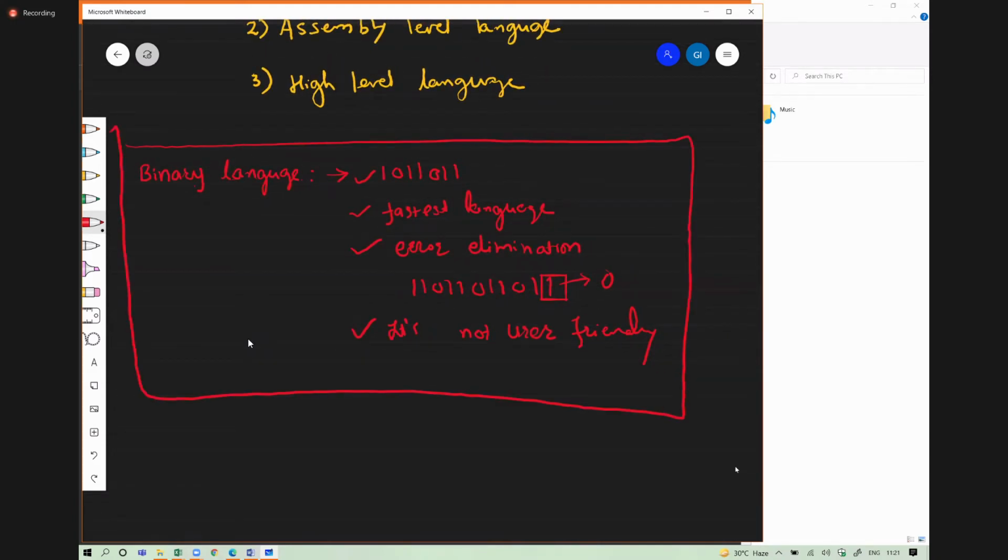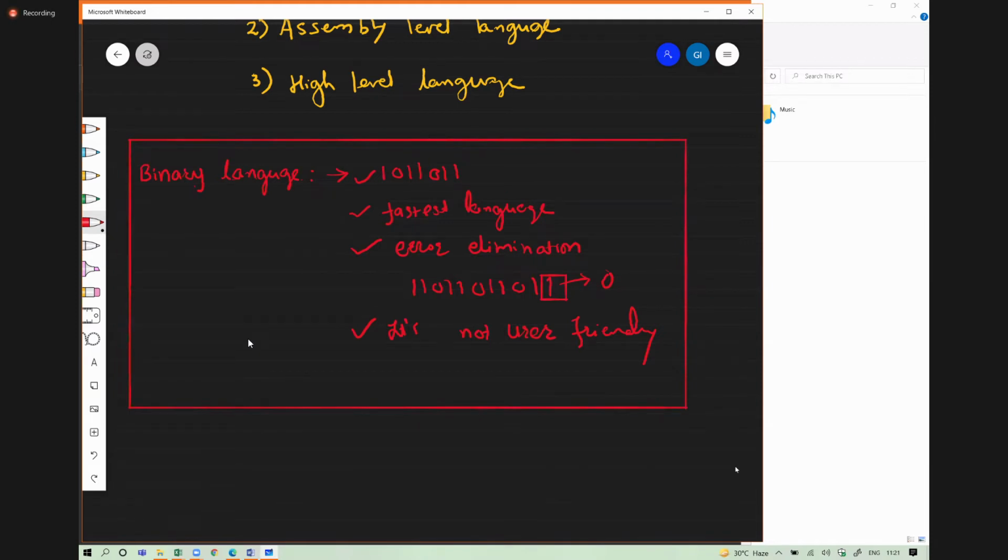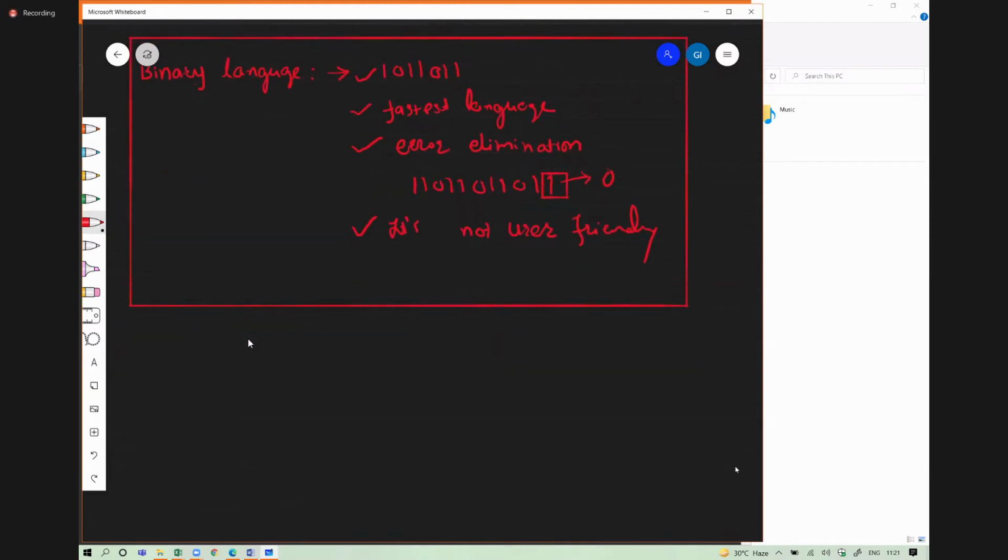I hope that this point is clear. But the computer directly understands binary language. The computer understands binary language only. Clear?